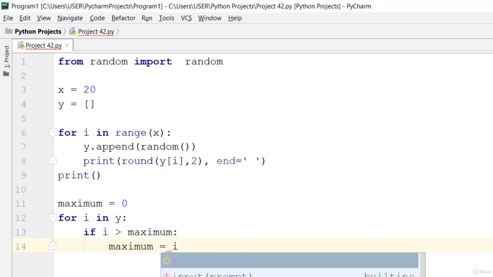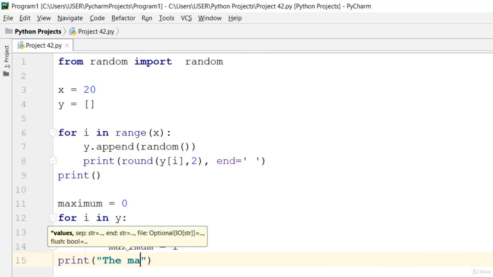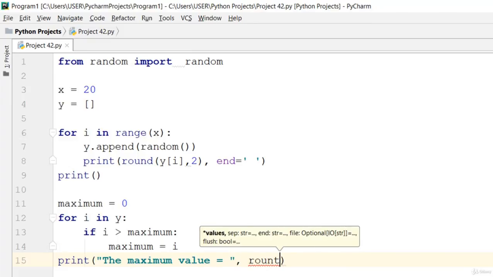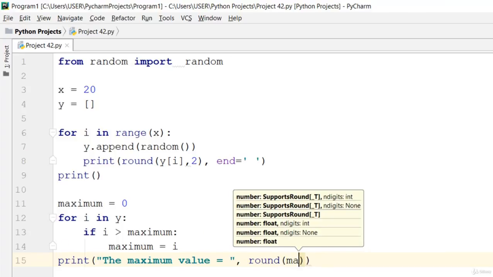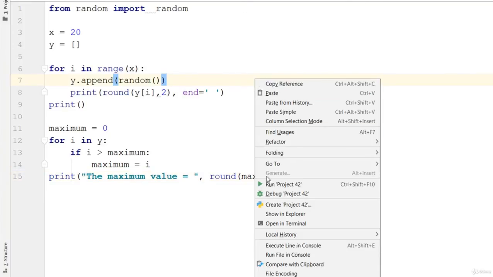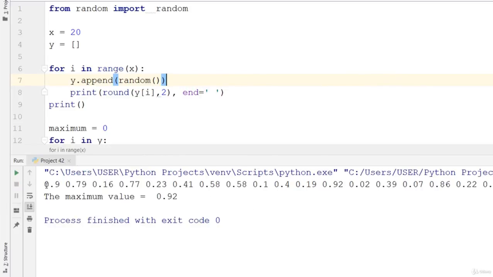Then we go ahead and print out maximum. So print, and we say the maximum value equal, put a comma, and then round and insert maximum, comma 2. Then we run this code. I believe everything being equal, it is going to generate random numbers in an array and then print out the maximum of that. So let's check it out.